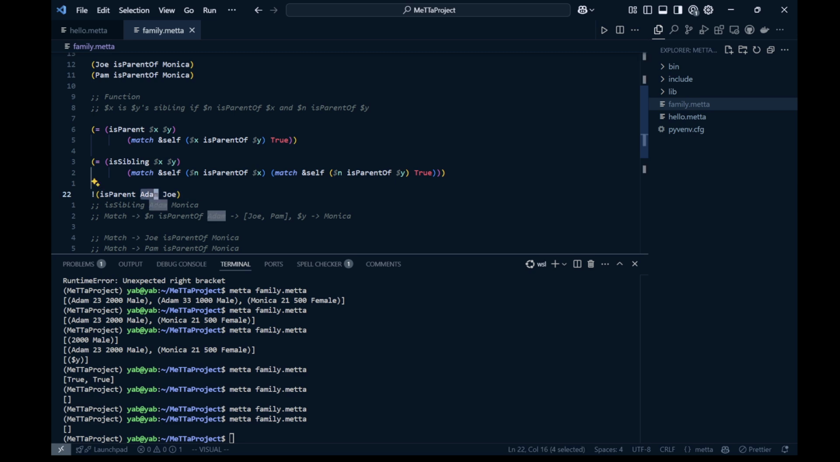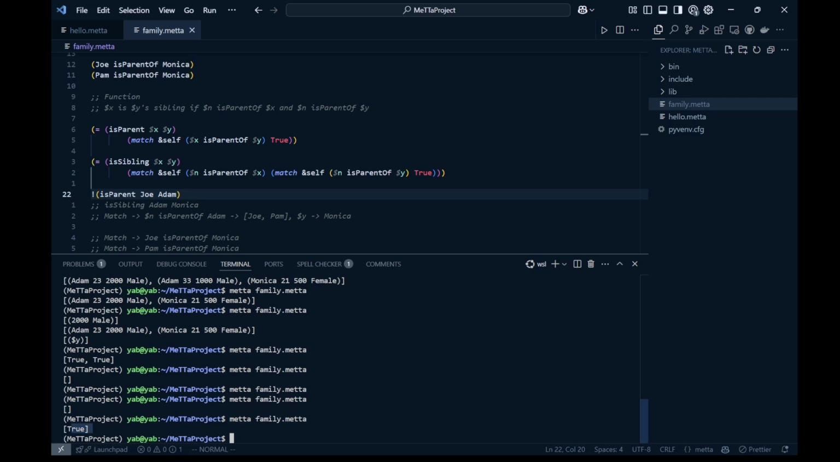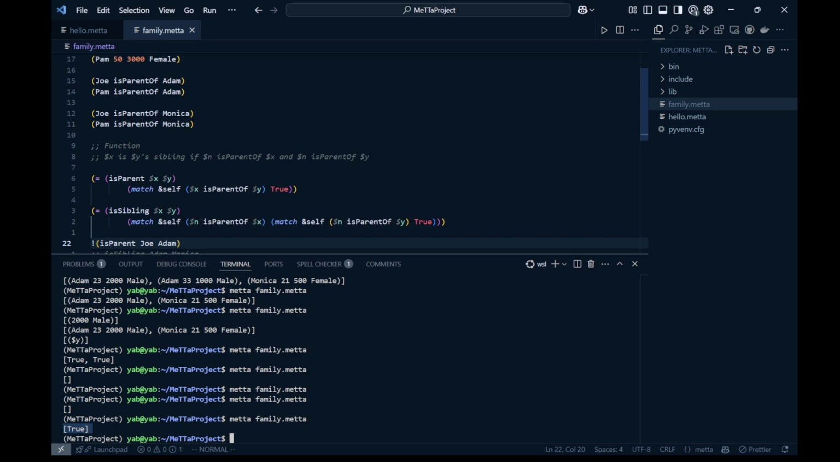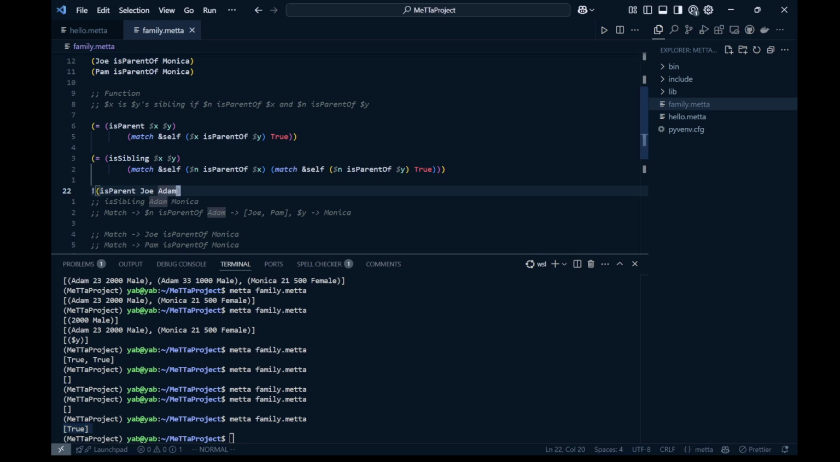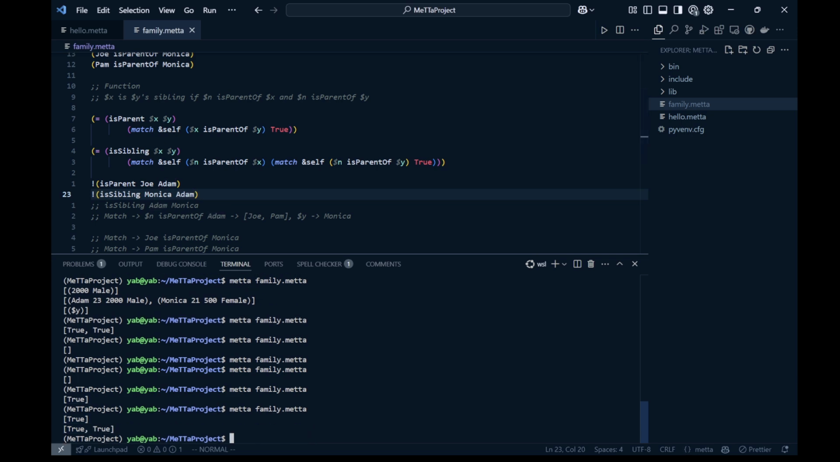So Adam is not a parent of Joe, so this is going to return empty. But let's try to reverse them. Let's say, is Joe a parent of Adam? And it's returning true because Joe is indeed a parent of Adam, as we stored it in our database, or in our atom space. So that's how you can call and define some simple functions on your database. So let's just put this back and run it one more time. Yeah, we can see both of the function results here.